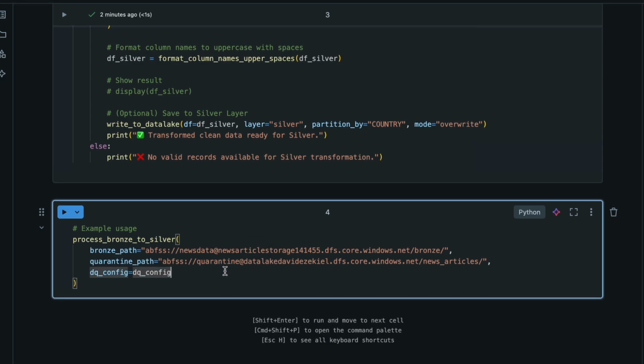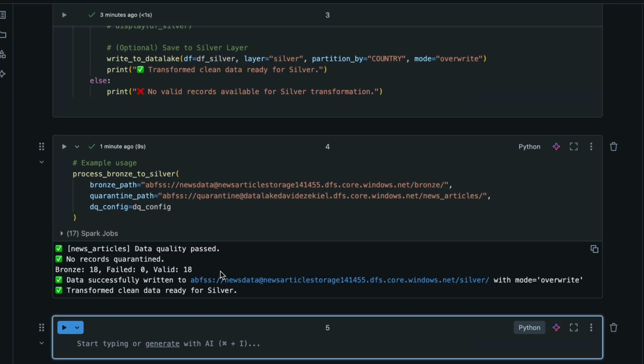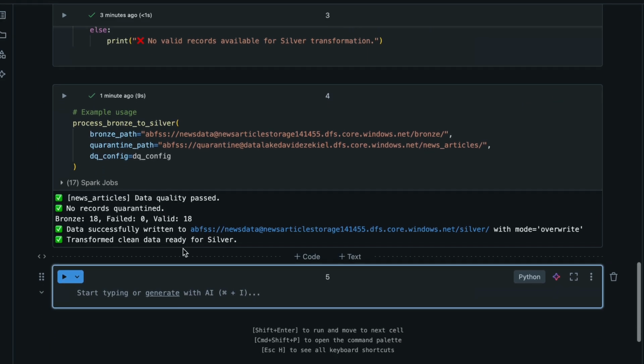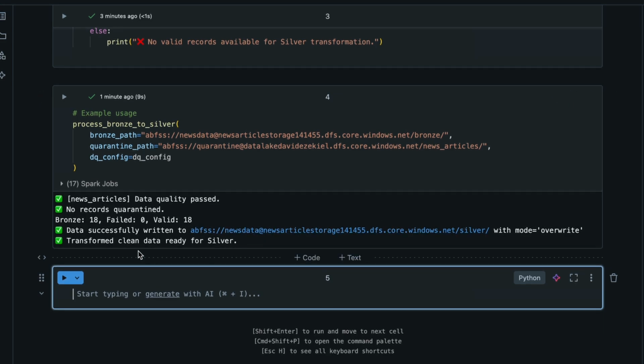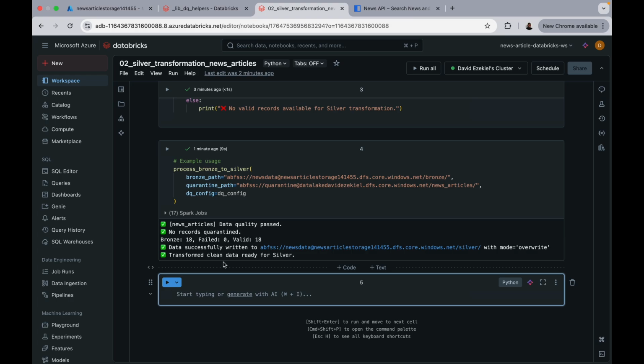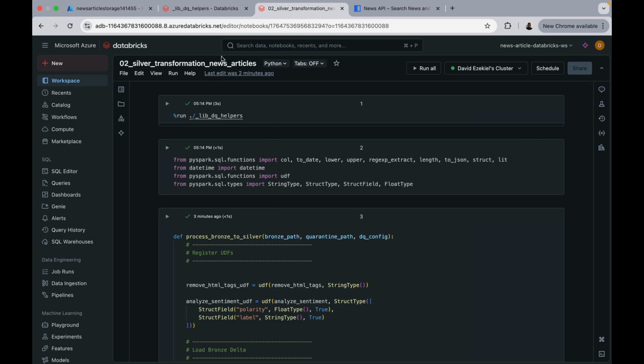And if I run this, great, it tells me news article data quality passed, no records quarantined, bronze was 18, failed 0, valid is 18. And data successfully written to my silver and transform clean data ready for silver. This is good, but how do I test if everything is okay? I'm going to create a problem. Let me give a level of complication. Let's go back to our bronze notebook.